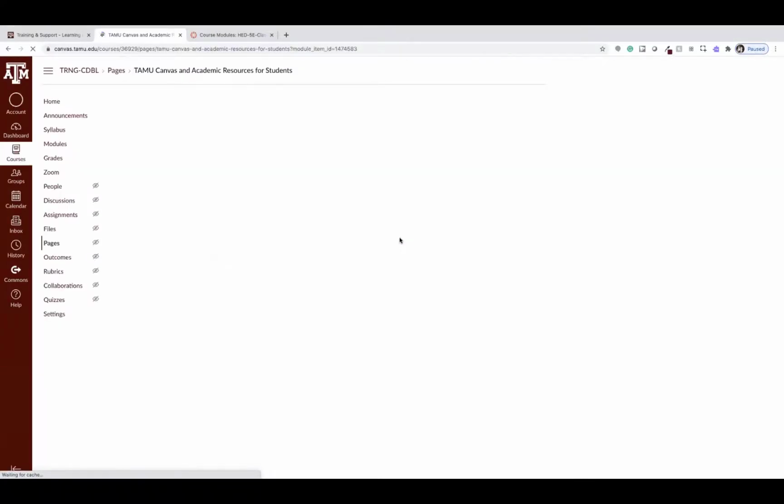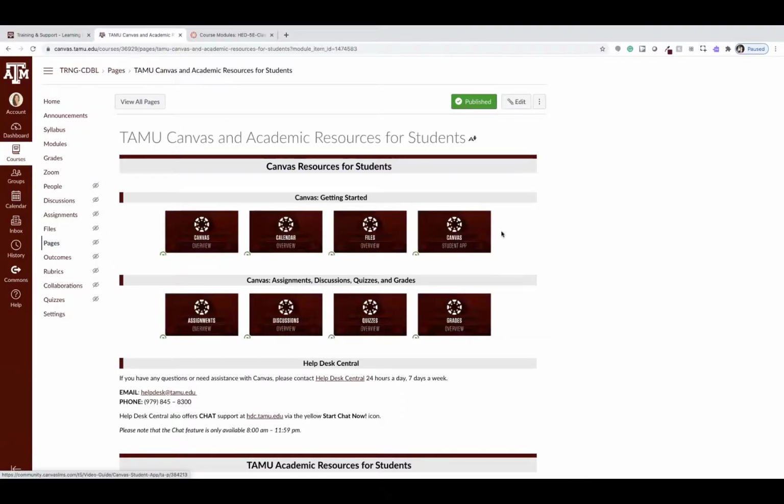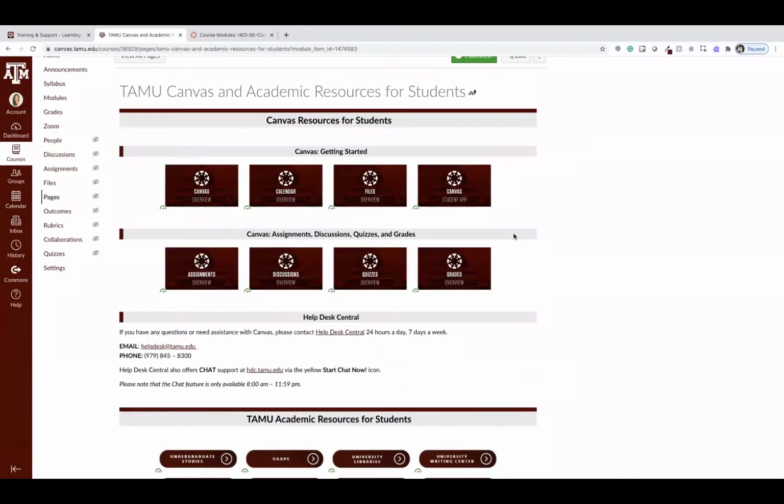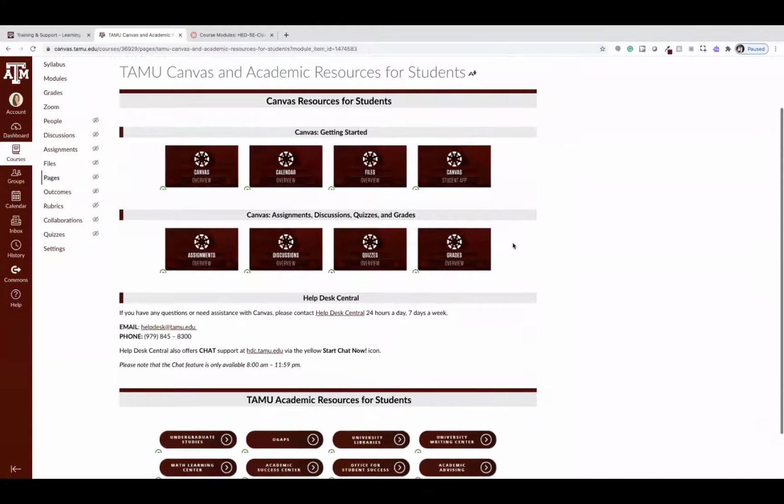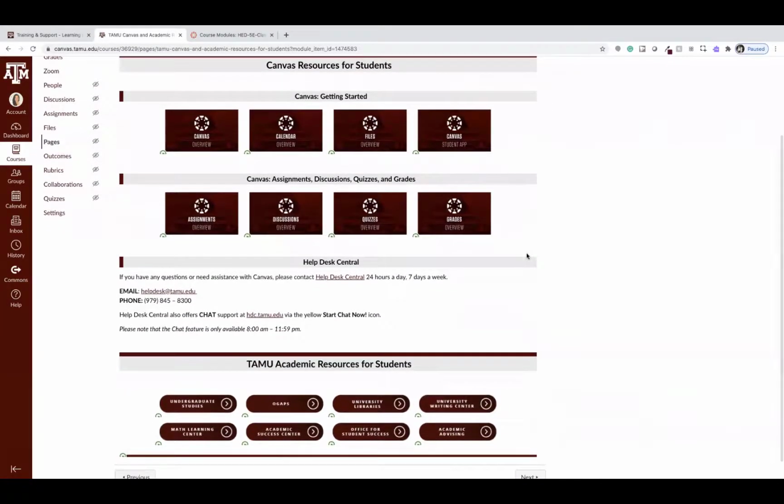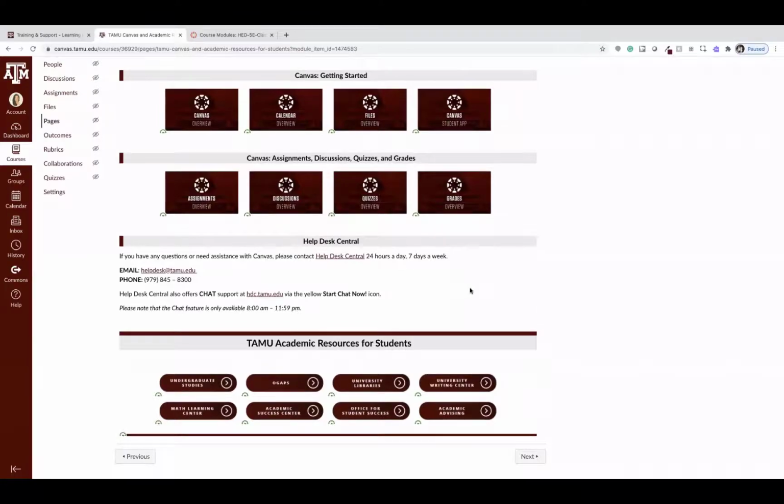And then next, we have resources that are going to help our students get familiar with Canvas. This is going to be very good for those students that are first generation, have never taken online courses, have never been in Canvas to take online courses. So this is going to be very helpful for them to understand how to take quizzes in Canvas, how to check their grades, how to participate in a discussion forum, how to submit an assignment, and so on and so forth. Help desk central information as well in case they need support, and also academic resources at the bottom. Those are links to the different websites for student resources.